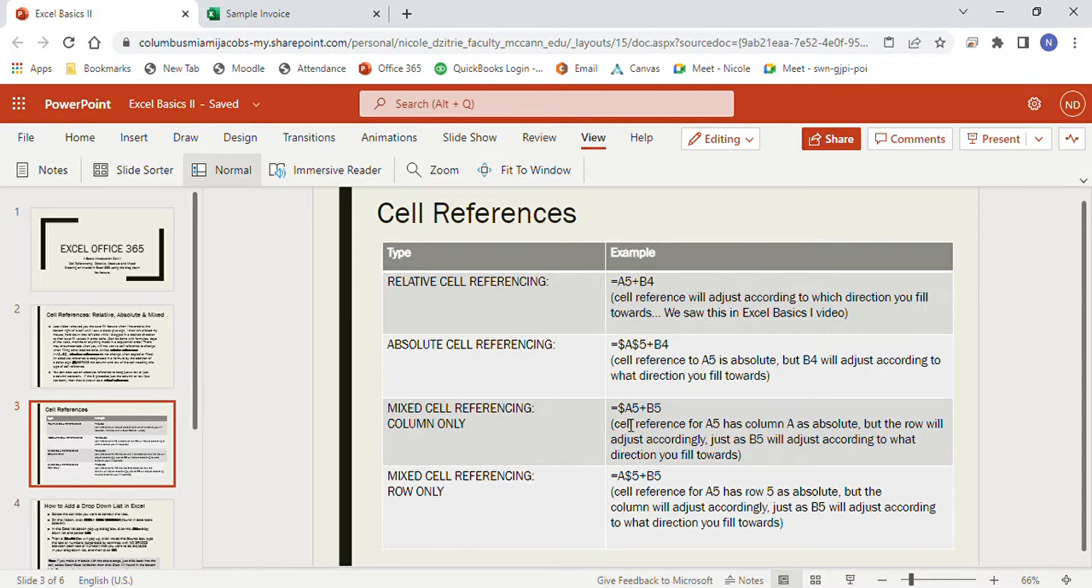Now this one would be an example of a mixed cell reference because I don't have a dollar sign in front of both the column and the row. Instead, I only have the column. So the column A here is going to be the one that we're going to keep. So we have equal sign, dollar sign, A5 plus B5. So the cell reference for A5 has column A as the absolute value, but the row will adjust accordingly, just as B5 will adjust accordingly to what direction we fill.